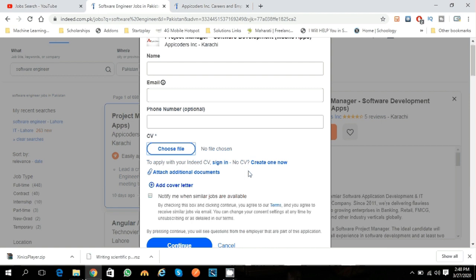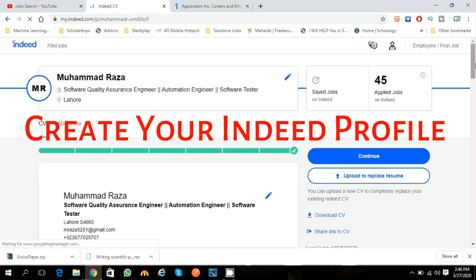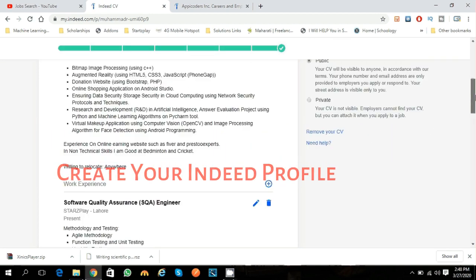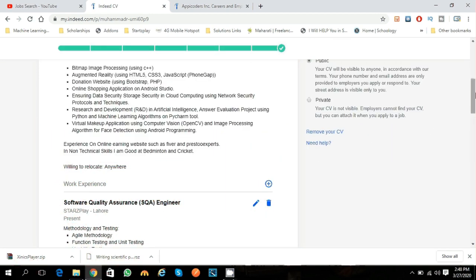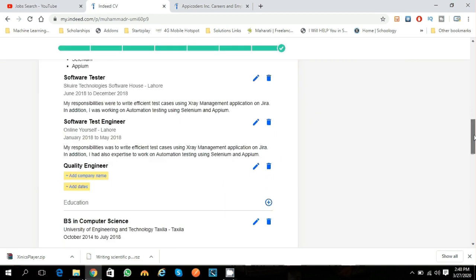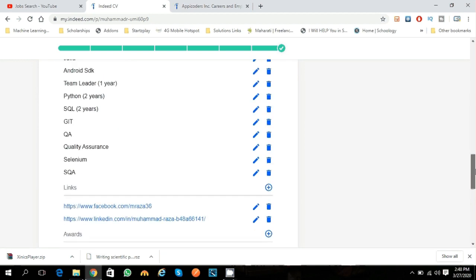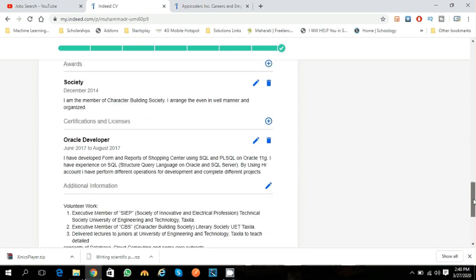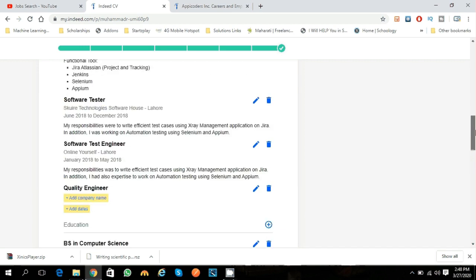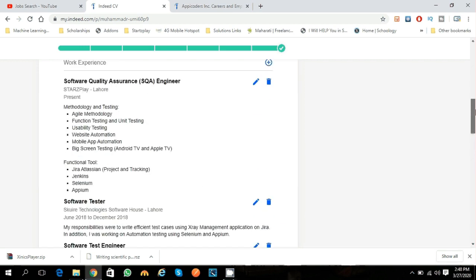If you don't have a resume, you can click on Create one now, and you can create your professional profile on Indeed.com. You can mention your experience, responsibilities, and skills. You can see my profile, I have created it on that, and it will make things easy for job applications, and you can apply to more jobs.